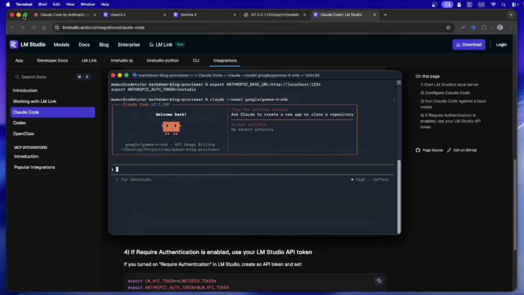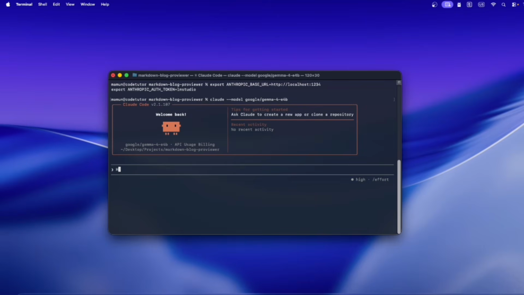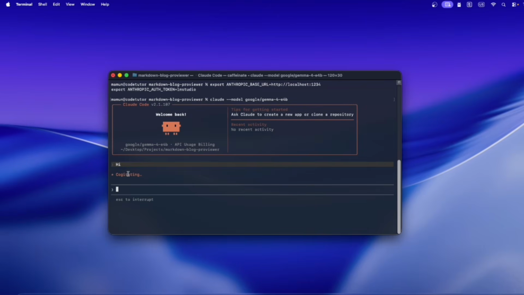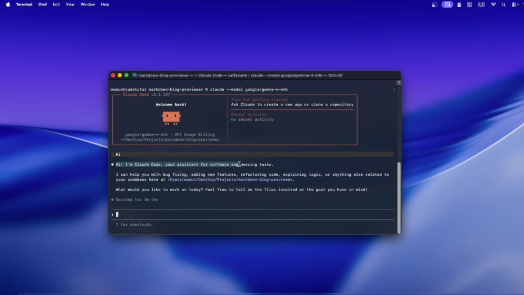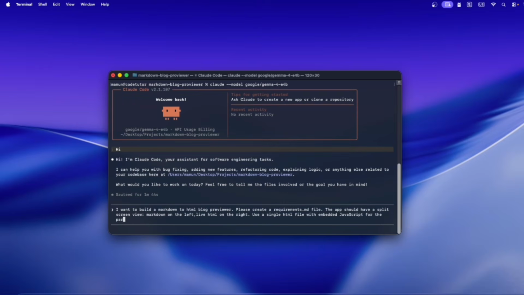Okay, so let's try to say hi to our model, and I will say something like this, hi. Then it will be working to generate our answer. Look, it says I am Claude Code, your assistant for software engineering tasks. Okay, so now we will just try to make a real project. So here I will prompt, I want to build a markdown to HTML blog previewer for the parser. Okay, something like this.